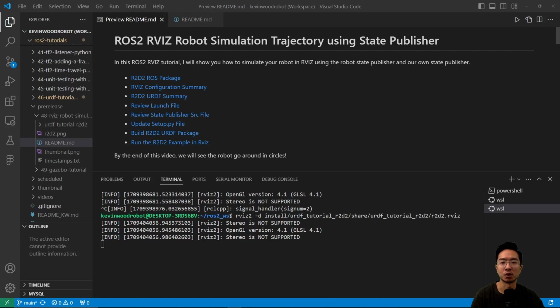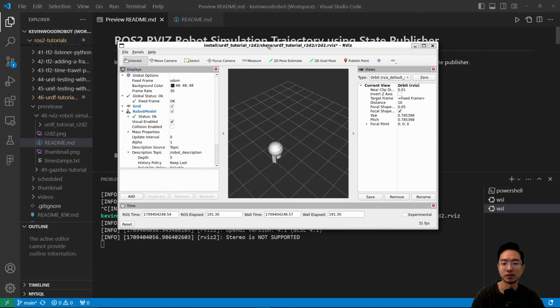In this ROS2 Rviz tutorial, I will show you how to simulate your robots in Rviz using the robot state publisher and our own state publisher. I'm going to go over the R2D2 ROS package, go through the Rviz configuration, talk about the URDF file that I'm using, review the launch file, go over the state publisher source code, update our setup.py, build our package, and finally run the R2D2 example in Rviz. So by the end of this video, we're going to see this robot here dancing around in circles.